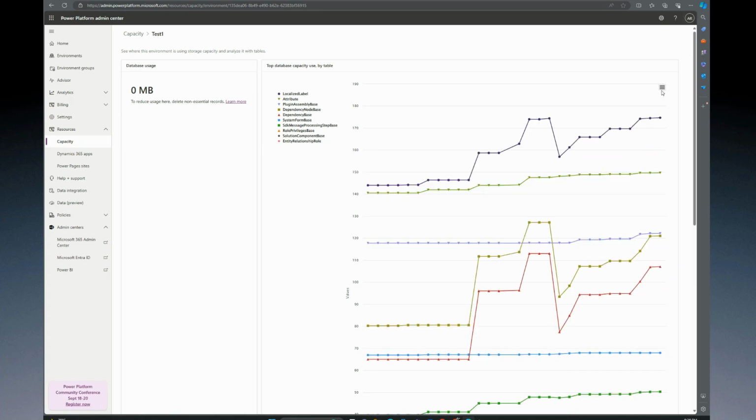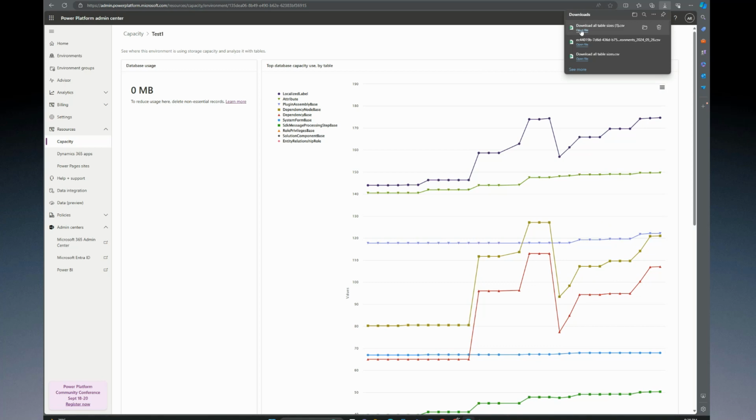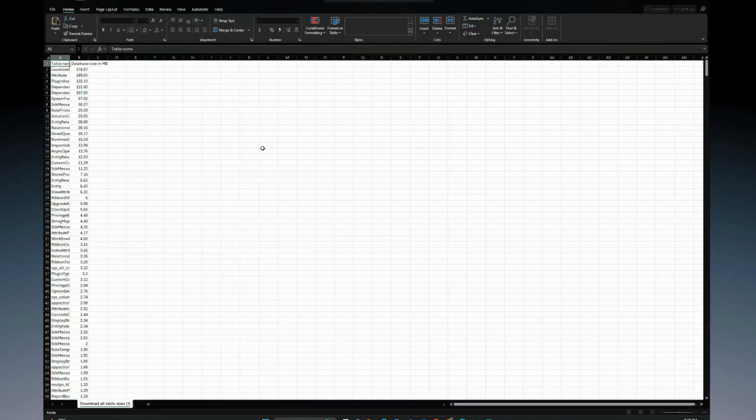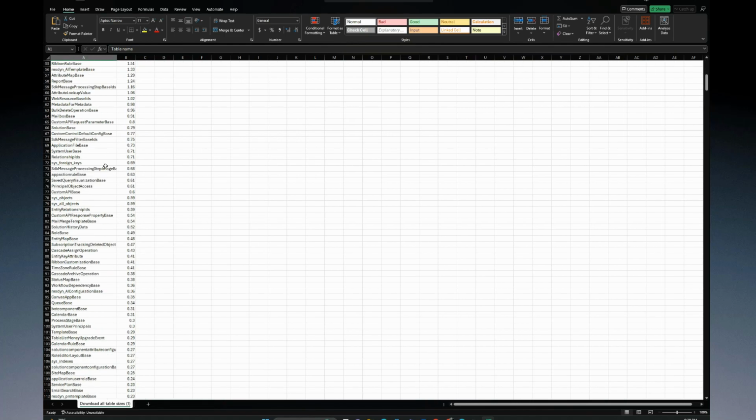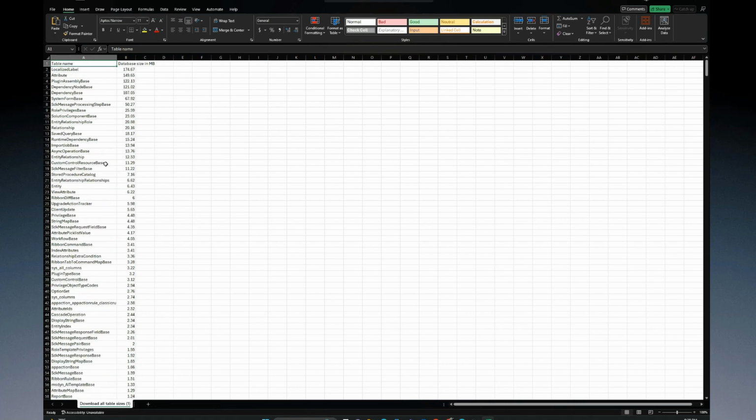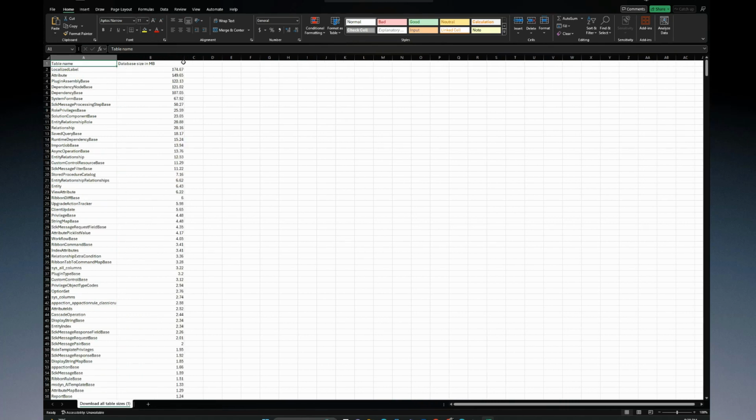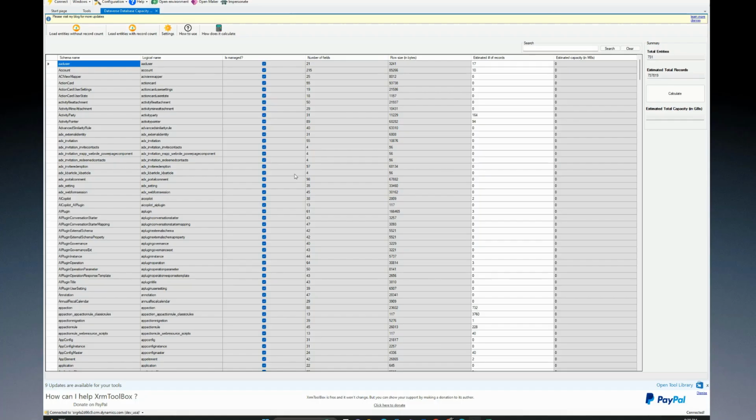But the real value is when you download that into an Excel, which gives you a quick look at all the tables within the Dataverse environment of that selected Dataverse type. These are all the reports coming from Power Platform Admin Center Capacity Tracking. You can sort this and find out which one is taking the bulk of your Dataverse capacity. That's one way of looking at it. The other way is looking at the XRM Toolbox.